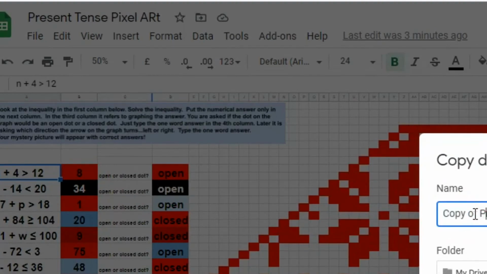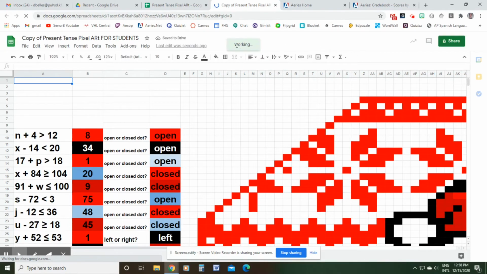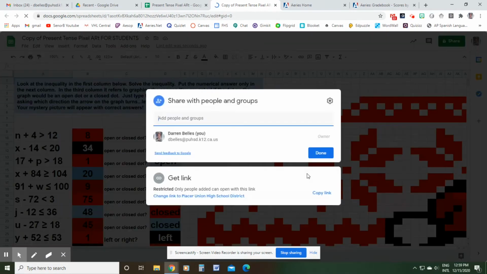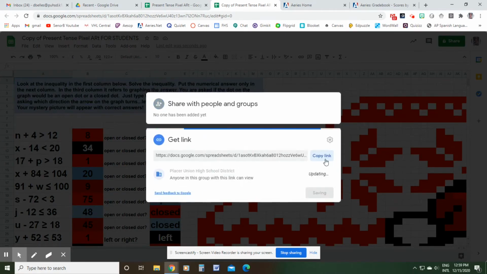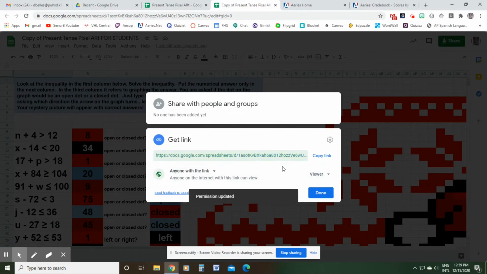And I'm just going to call it Pixel. I'm going to have it the same name, but at the end of it, I'm going to call it For Students so that I know that this is the one that I want to give to the students. So then that one popped up. And then what I'm going to need to do is two things. One, I'm going to come over here to the share. And I need to change this so that anyone with the link can view it. And then I can click copy right here.